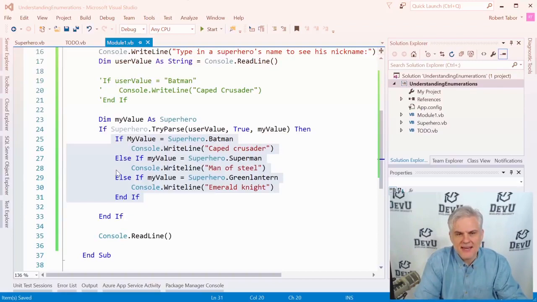You know, the if, then, else if, else, end if, it's really powerful. You can do a lot of really cool things with it. However, if you need to do something simple, it can sometimes be overkill.